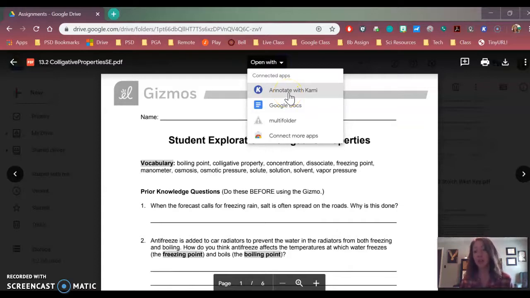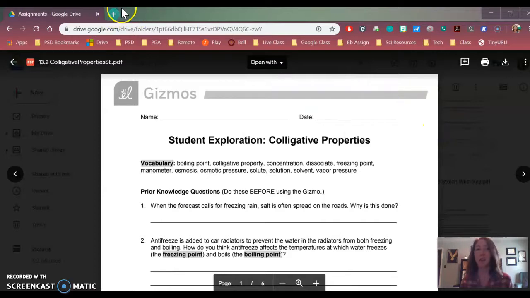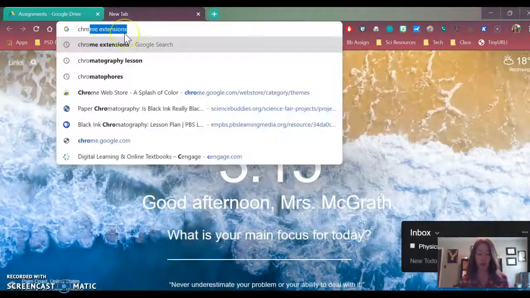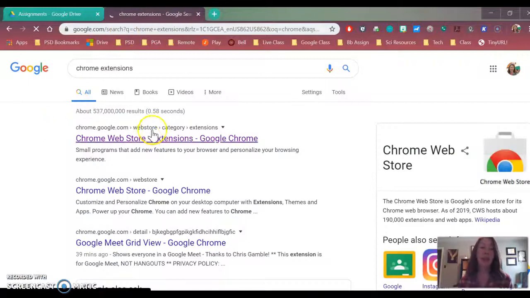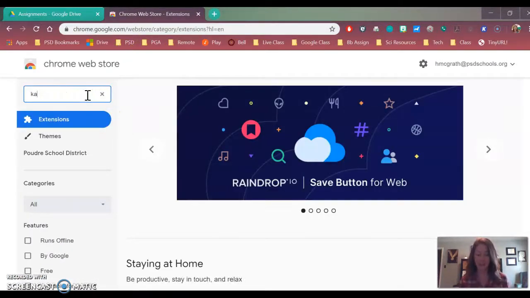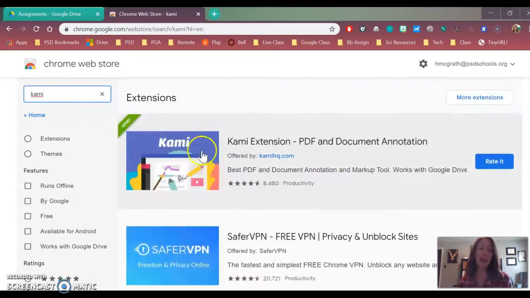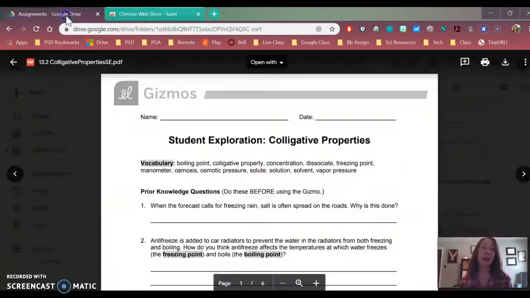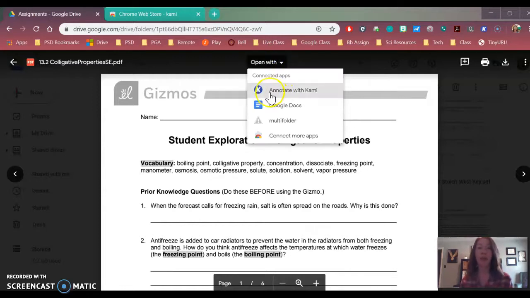So the first thing you need to do before you do this is open a new tab, go to Chrome extensions, and once you are there, and you should have no problem installing this, we'll see, search for Cami. And it's this first one that pops up. It is free, and what it will do is it will put this little purple K up in the upper right corner or somewhere on your browser, so that when you have a PDF open like this, you can click on the open with, and it will now have the option to annotate with Cami.